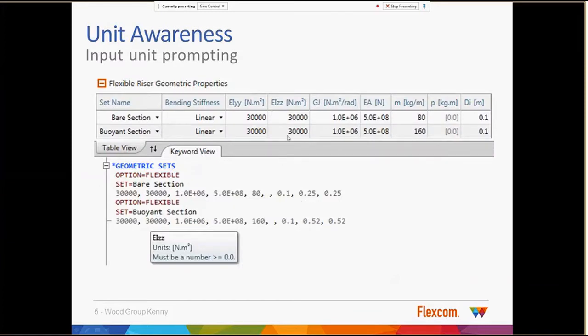So this is for a particular analysis that I was doing. This is a screenshot from the table view, and then below it's from the keyword editor. Okay, this is a keyxm file extension, and you'll see in the table header that I have my base units in metric explicitly stated in the header for me. So these are the units that Flexcom is expecting for the analysis, and they're consistent, to have a consistent analysis.